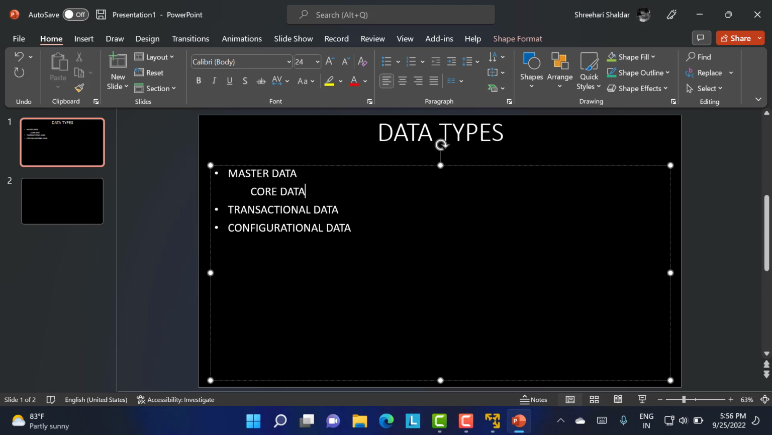And what about the transactional data? Transactional data is nothing but if you are buying or selling something. You are transacting something here. The data is associated with the processing of business transactions. Like you are selling or buying, the same thing we can consider here.